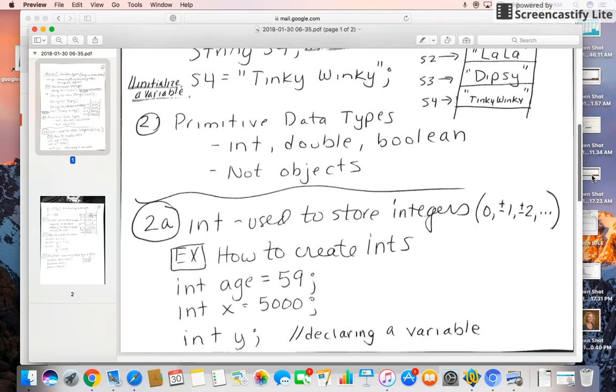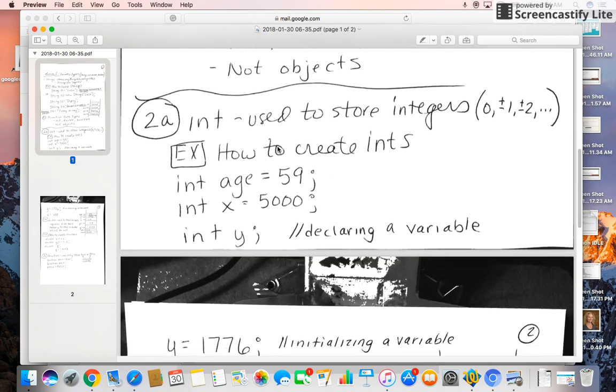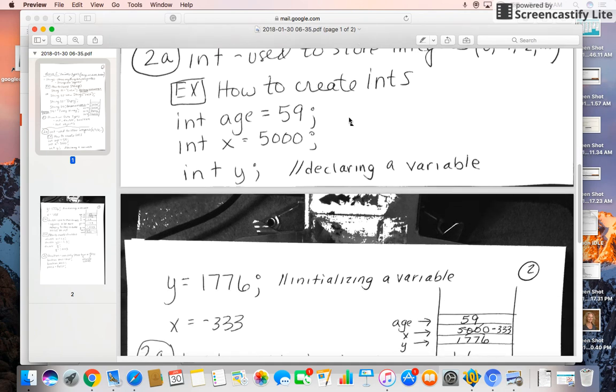So let's go down. So the first one we're going to come across is int. This is used to store integers. And here's some examples how to create ints. It's very similar to what we've been doing.